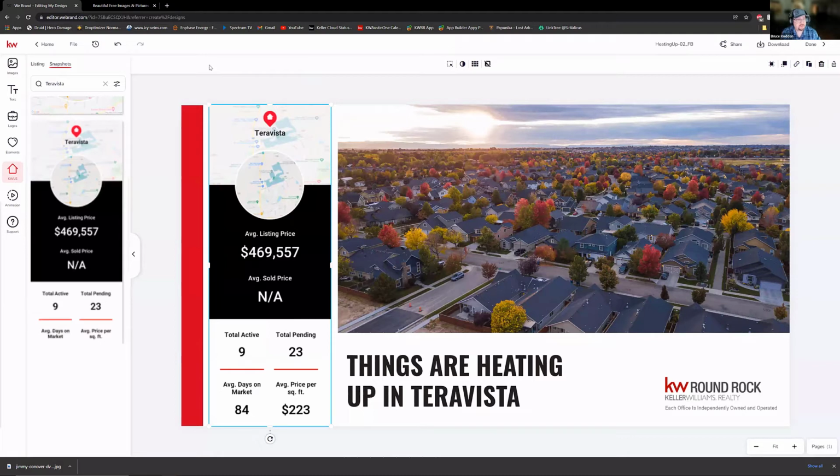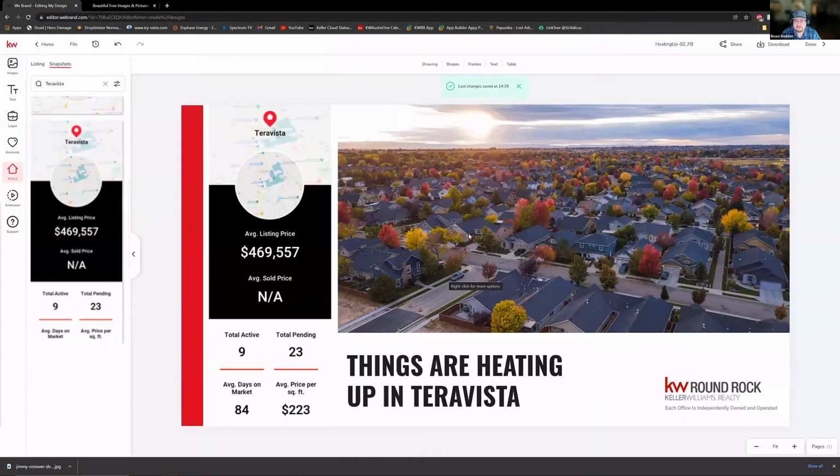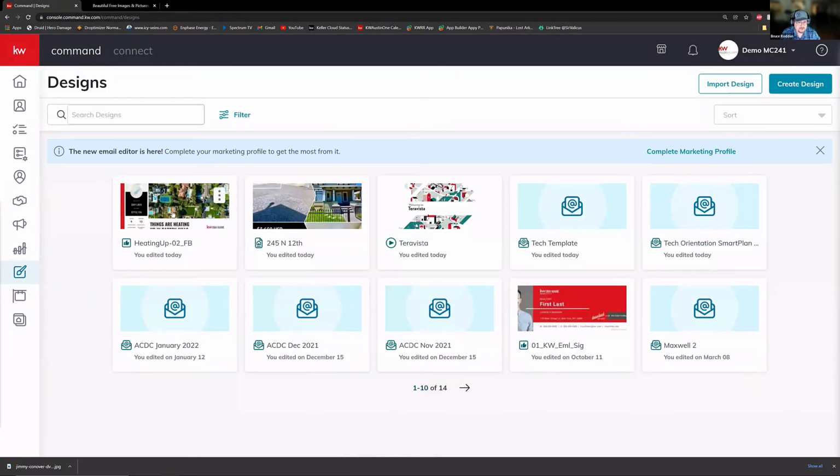But now I can use Command to push this out to Facebook for me. And here's how I like to do that. So you can either hit done and save. See, it's prompting me to save because I hadn't saved it. And it's going to take me back to designs. And now here's that piece I just created.